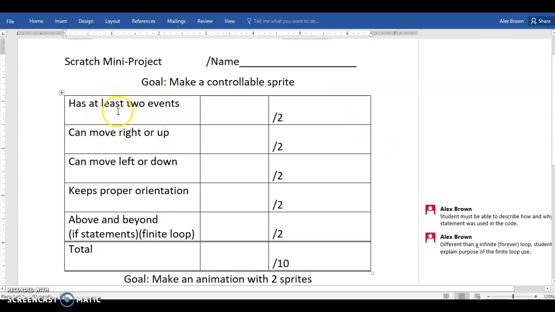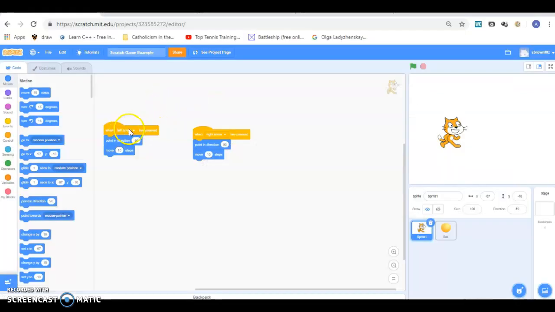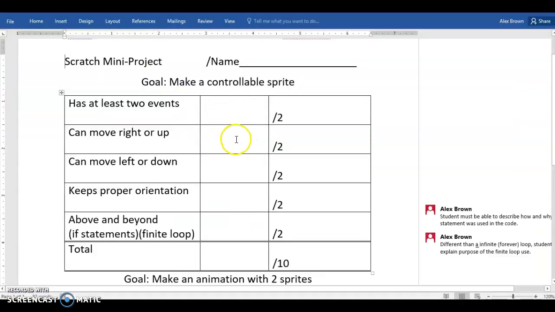So I'm going to model it as if a student was saying, hey, Mr. Brown has at least 2 events. Here's my 1 event, when the left arrow key is pressed, and the right arrow key is pressed. Those are the 2 events, Mr. Brown. Good, you get a 2, I'd write a 2 out of 2.